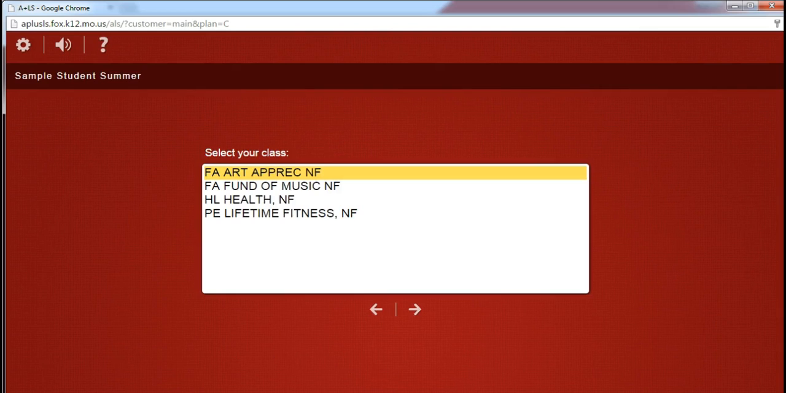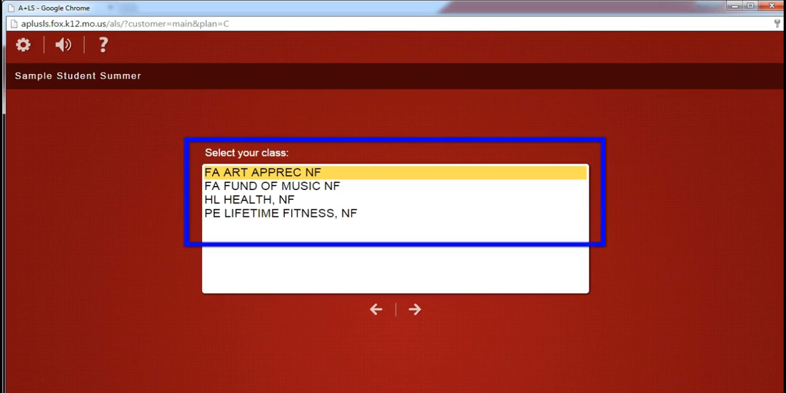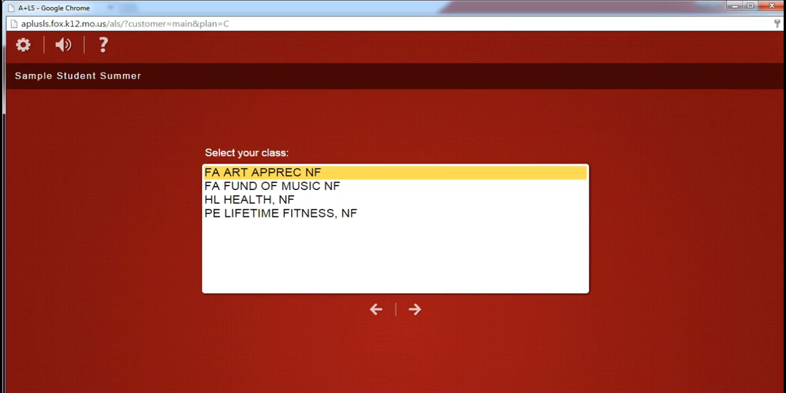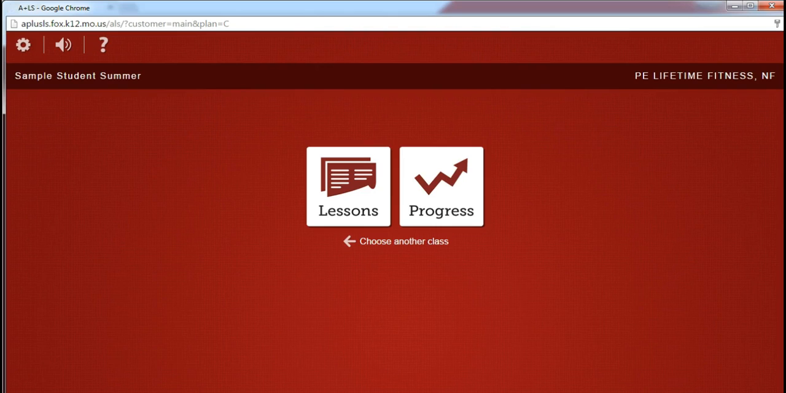Once a student is logged into the A+ Learning System, they will see any classes in which they are currently enrolled listed below the Select Your Class. Click on the name of the class you would like to enter, and then click the right-facing arrow to enter that class.